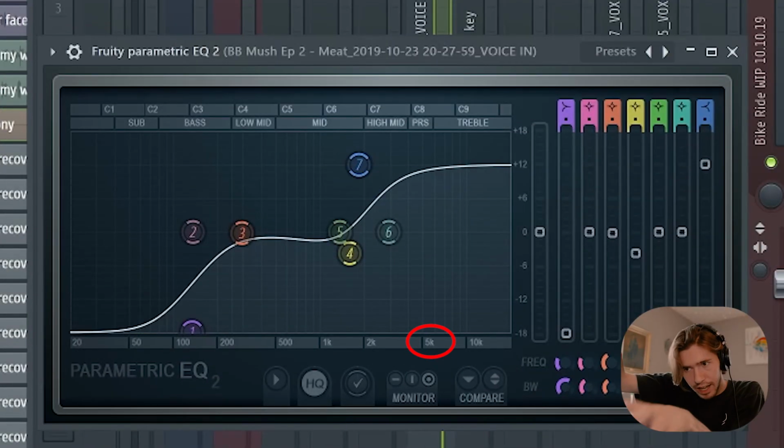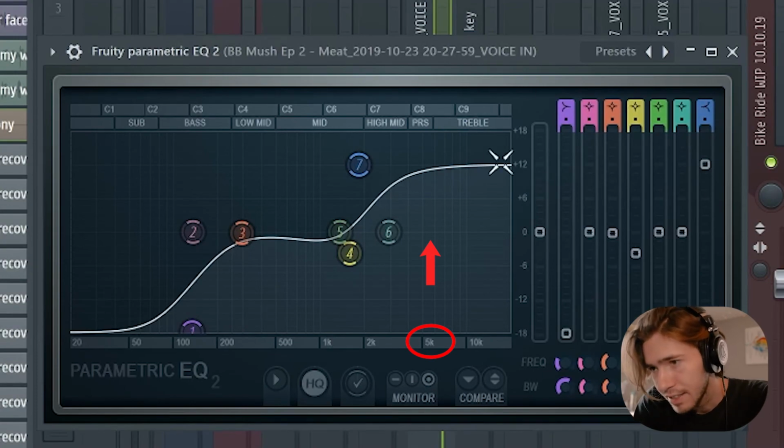So I grab those 5K frequencies and I throw them up like this.